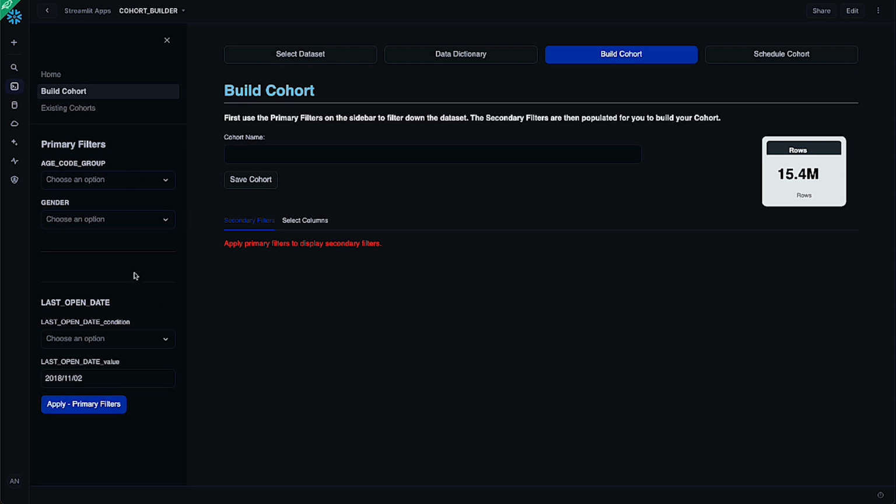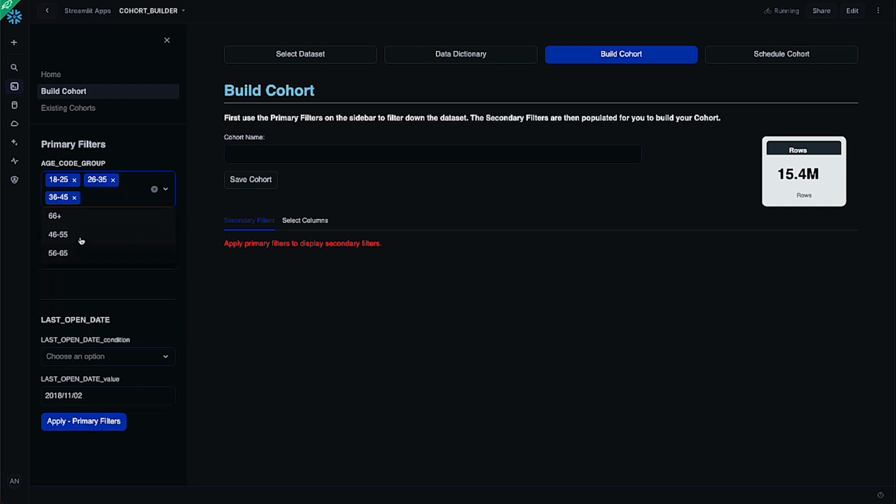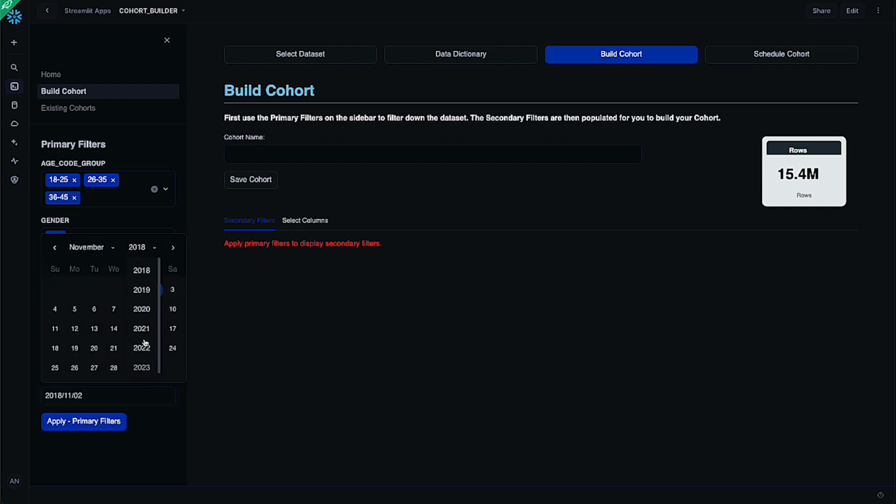First, only the primary filters are displayed to you. And then you could go ahead and select your date range. Here, I'm trying to target users in the 18 to 45 age range, so I'll go ahead and make that selection. Filter down my data set to female. Finally, filter down my data set to users who have been active in the last couple of years.